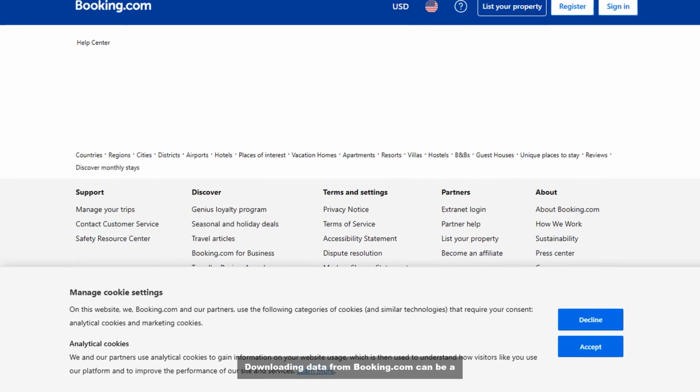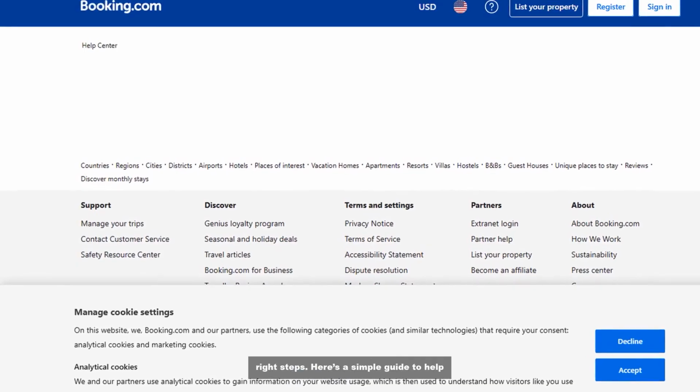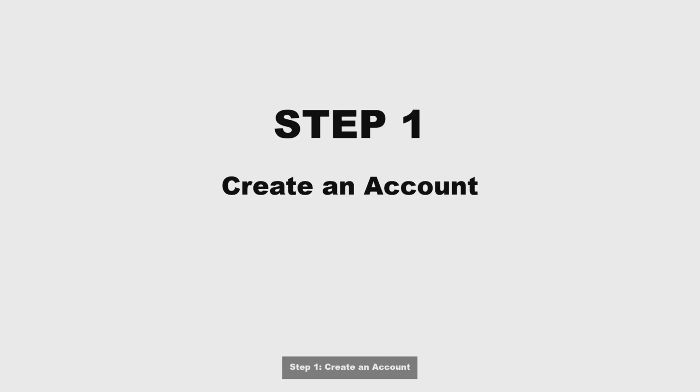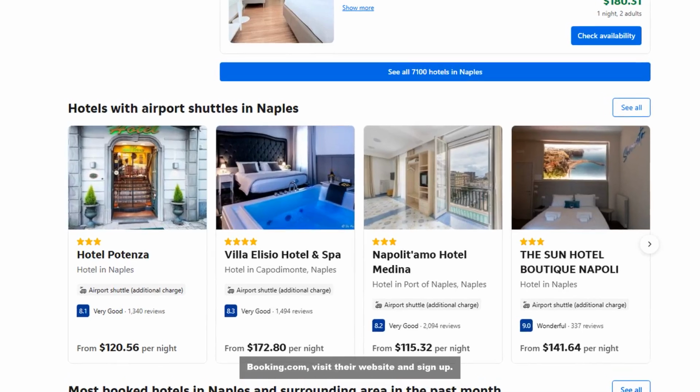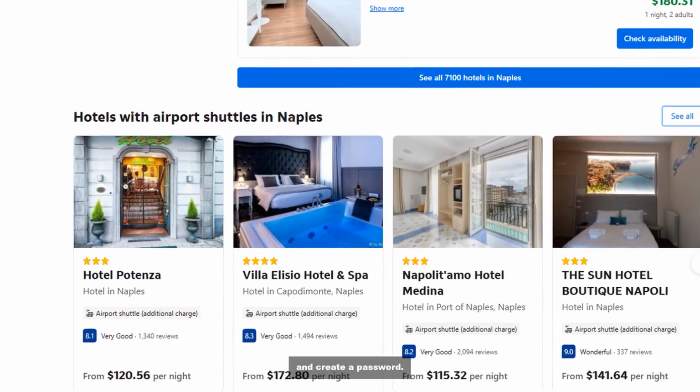Downloading data from Booking.com can be a straightforward process if you follow the right steps. Here is a simple guide to help you through it. Step 1. Create an account. If you don't already have an account on Booking.com, visit the website and sign up. You will need to provide your email address and create a password.